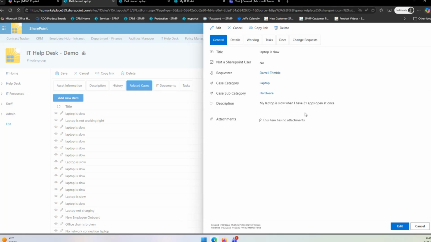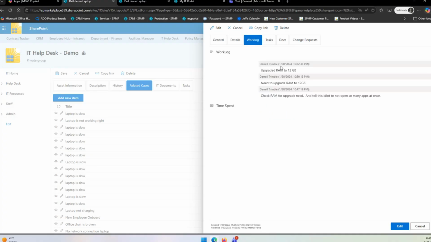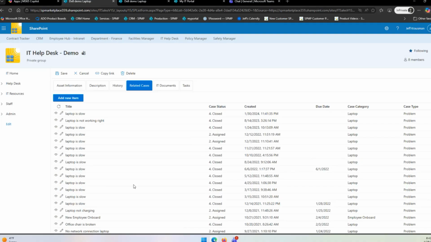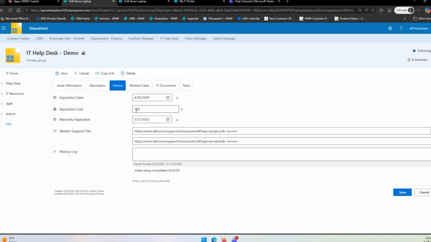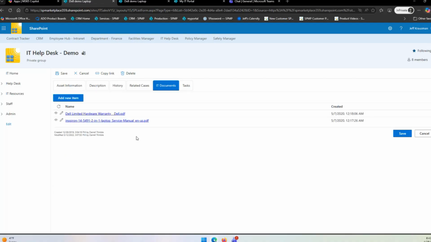So this is the actual ticket that it was associated with. This is what happened. The laptop was slow. Details, who worked it, work log, date timestamp, and other details. So this is the history of this asset via IT tickets that were submitted against it. The history of the asset, you have an acquisition date, a cost, warranty expiration, and again, additional information for vendor. Documents, as we just described, have to do with any documents pertaining to this asset that you want to quickly be able to find when doing reviews of this particular asset.